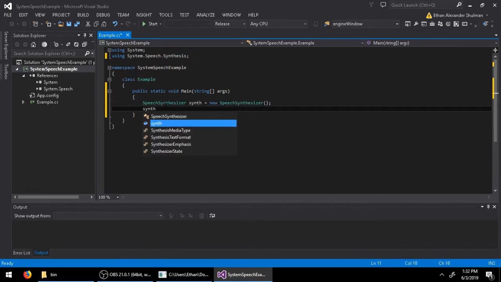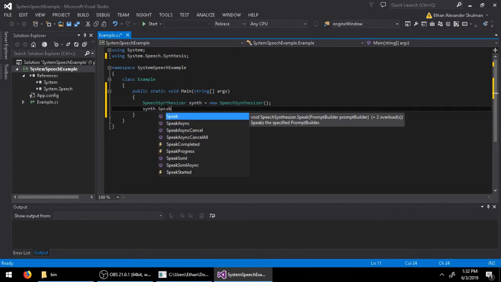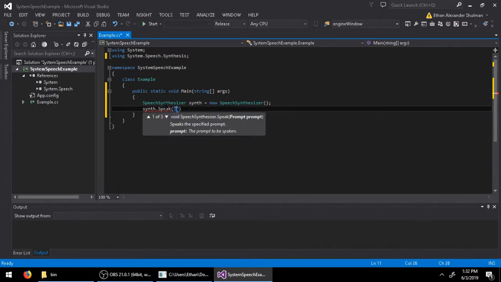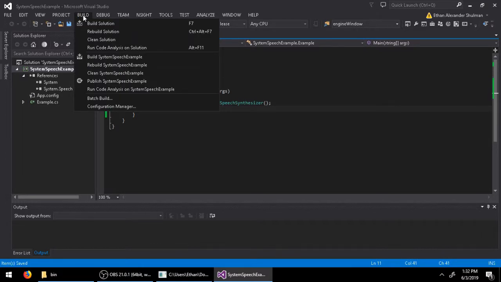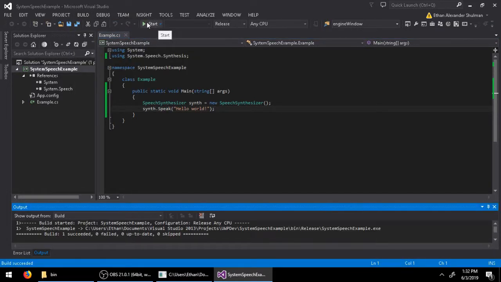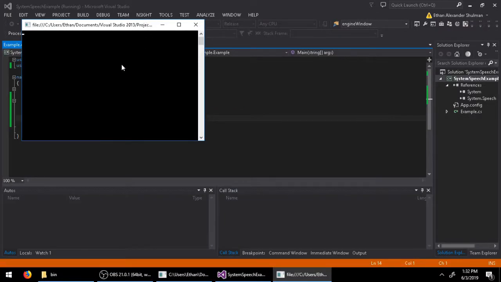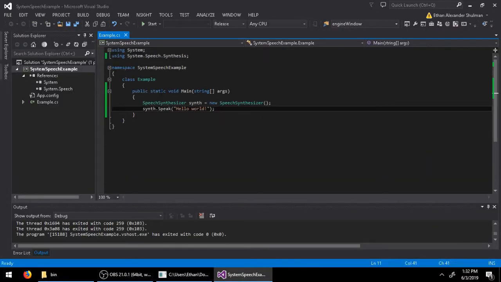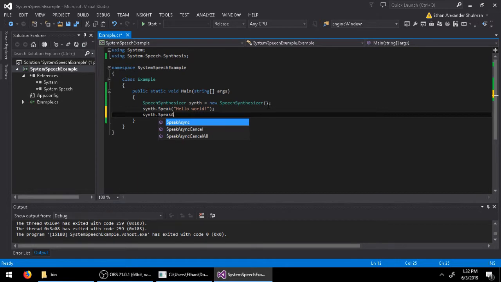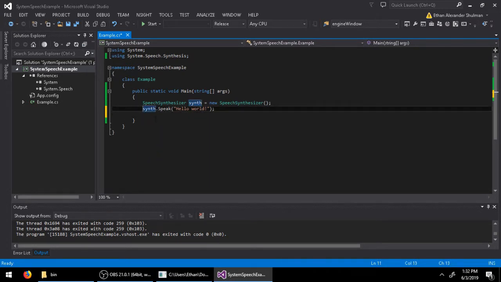And then all you need to do then is enter Speak and enter a string, "Hello world." Hello world. And there you go, it says hello world. So it's incredibly easy to get started. If you saw there, it also has SpeakAsync functions, so if you want to queue up multiple messages.